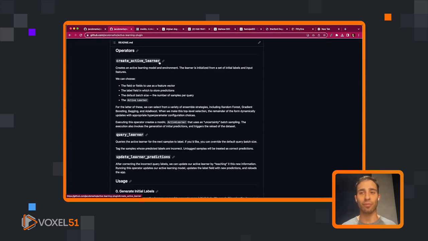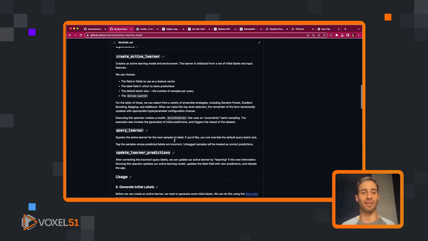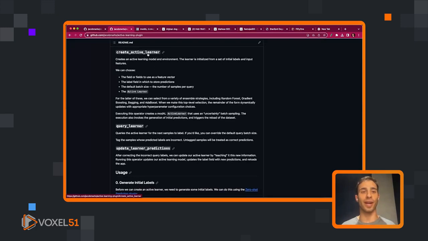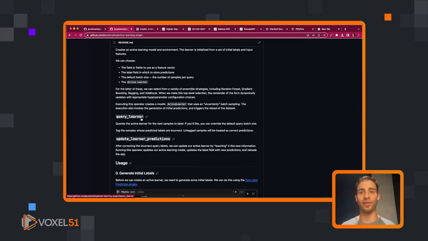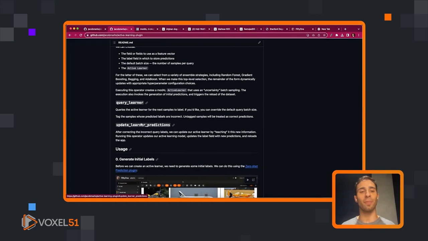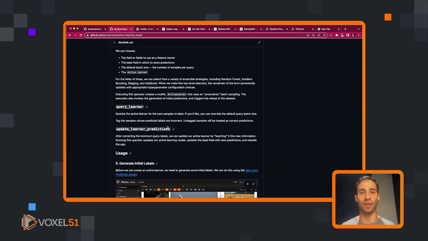We are doing a very light procedure right here that is just going to help us to label our data faster. So this is not going to be perfect, but it's going to accelerate the process of getting the ground truth data so that then we can train our final model that we are actually going to be using in practice. So the first operator is this create active learner. Then we have a query learner. So this is basically you can ask it, hey, give me the next K samples that you're uncertain about, and I can teach you what to do with those. And then this update learner predictions is the third operator, and that takes whatever the teachings that you have are and teaches the learner, and then it updates its predictions across the data set based on that.